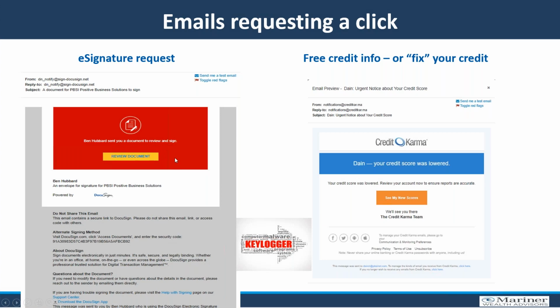Emails requesting a click. So here's one: review your signature or make your signature online. There are plenty of legitimate signature requests, but unless you're very certain, unless you were expecting this to come from that person in this time frame, then send them an email separately. Don't reply to this one, but send them an email saying, hey, did you send me something to sign? And then people are happy to answer that kind of question, and they understand the reason for security concerns.